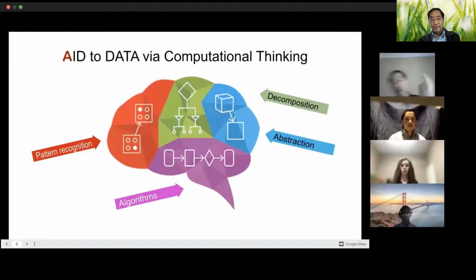The third one: sometimes we want one solution to solve a similar family of problems. We call that similarity, which helps us recognize patterns for reuse. The last part is very important: algorithms. That means we use computational solutions to fulfill or implement the solution.